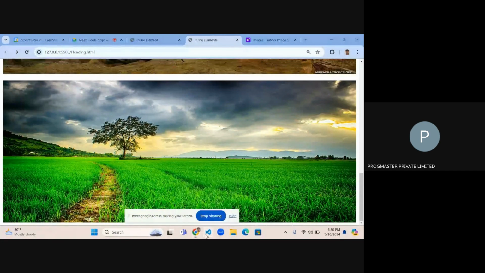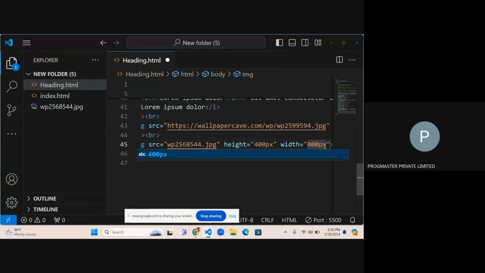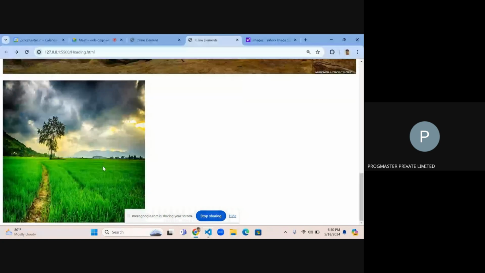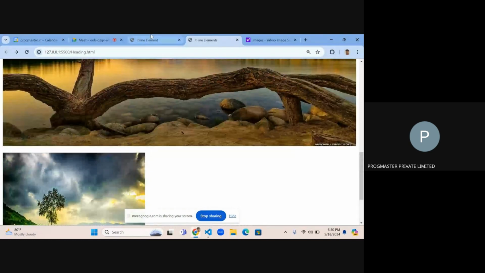So we have to compress the width also to 400 pixels. Now I'm going to assign 400 pixels as the width. See, now the height is also 400 pixels and the width is also 400 pixels. So this is the way we are making the images.